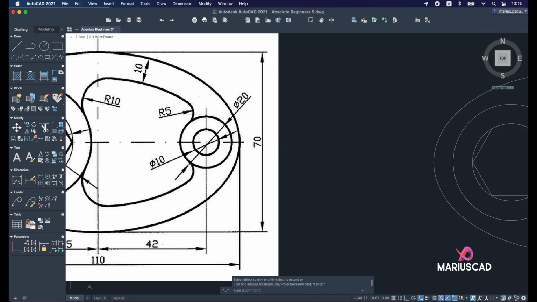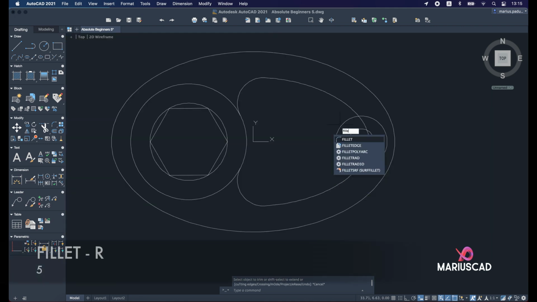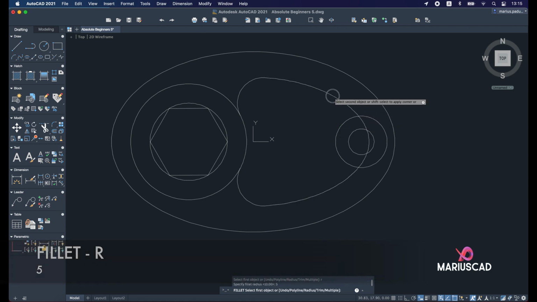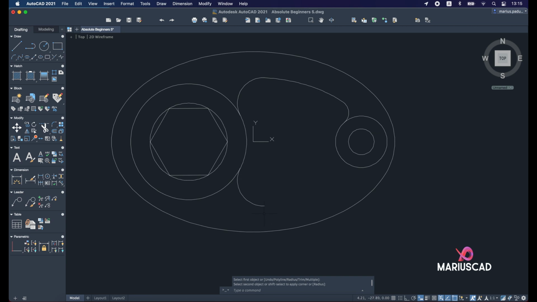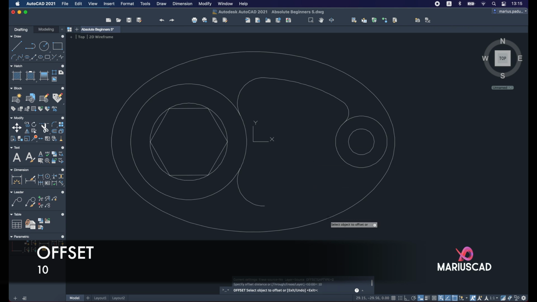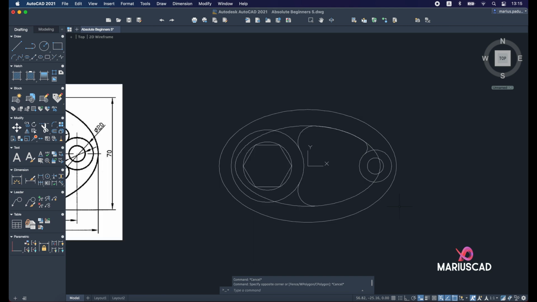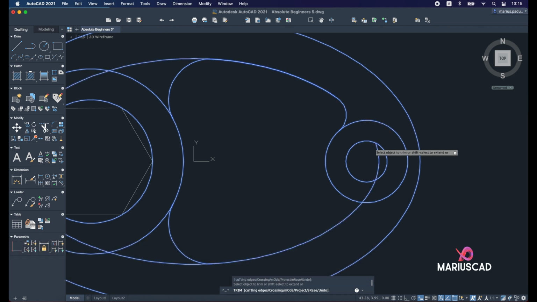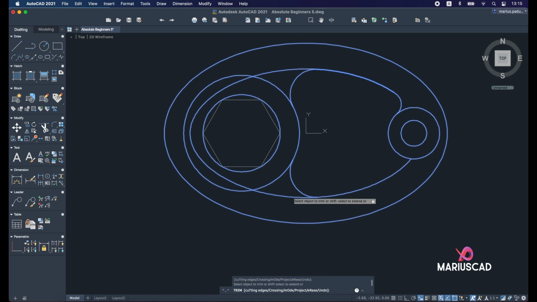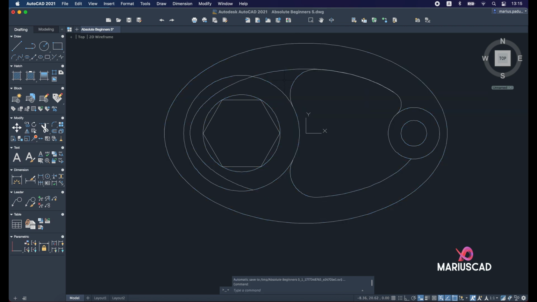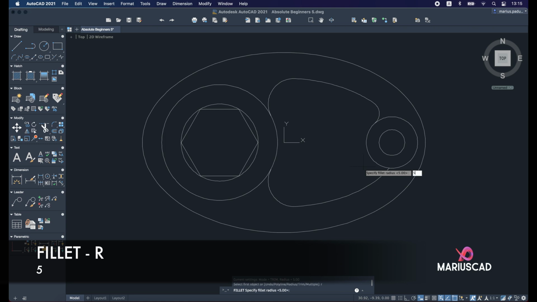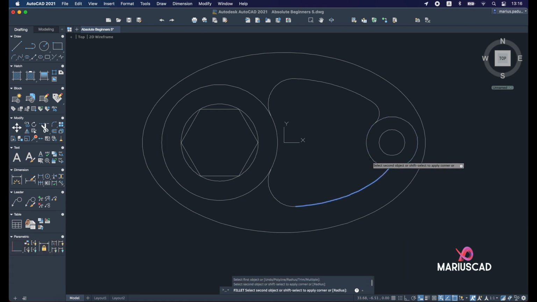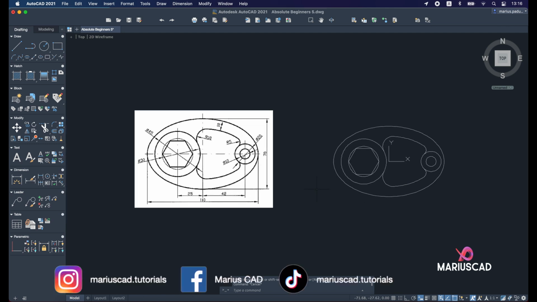Now for the other side, we will apply radii of 5 units. So fillet, R from radius and 5. And if this disappears, we will apply again the offset command with 10 units, because we need our ellipse. And now let's delete the extra part. Select the entire drawing, press trim, and start to delete. Yes, exactly like this. And this one you can just delete. Good. Fillet, R from radius and 5. And here it is. Our drawing is now complete.